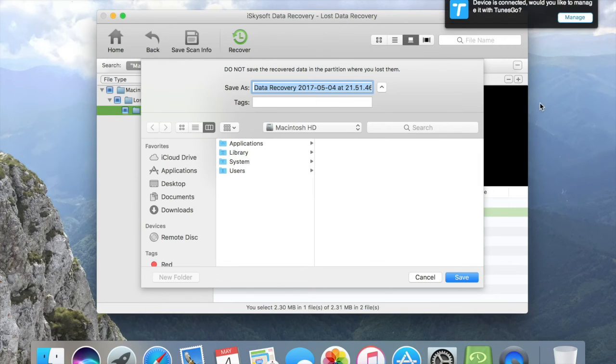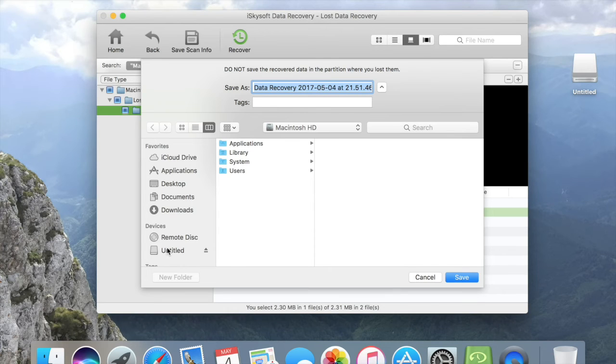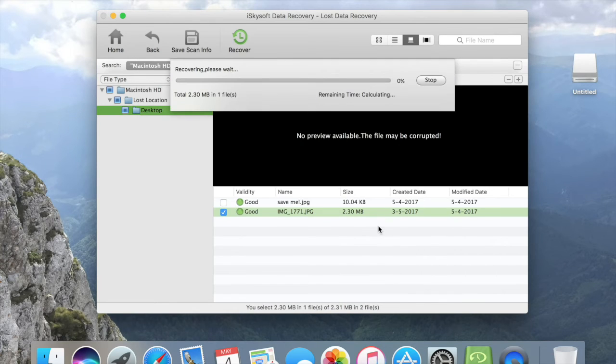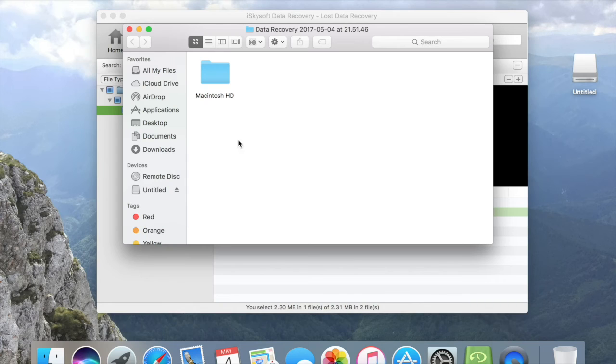Guys, please note here that you cannot use the same disk for performing the scan and saving the results because it will override the data. You have to indicate a different disk or connect external storage media for saving scan results.